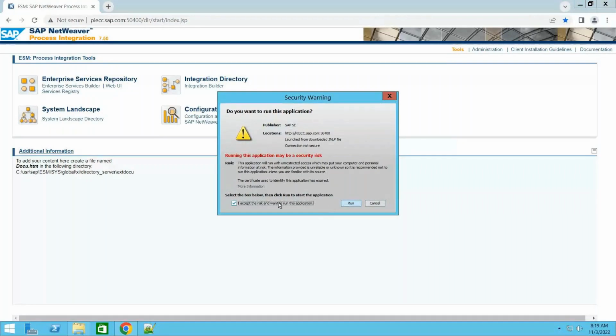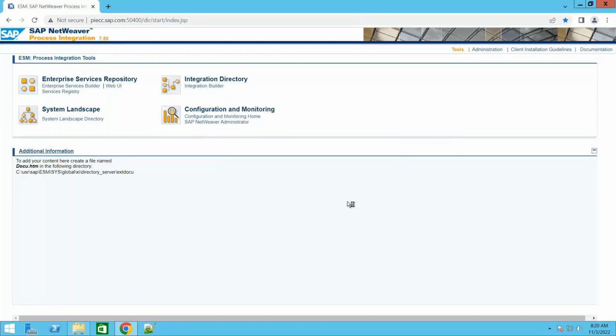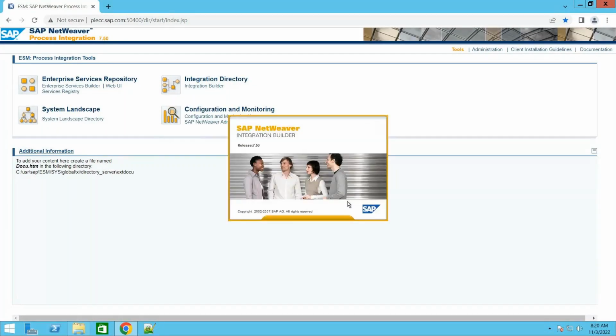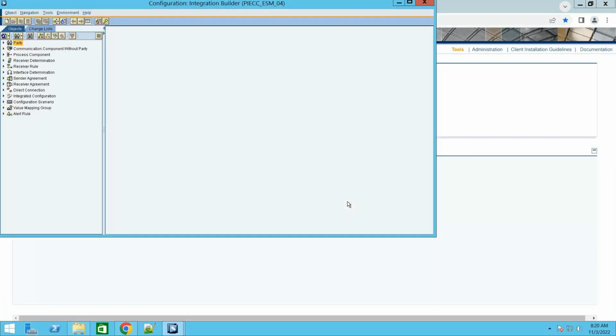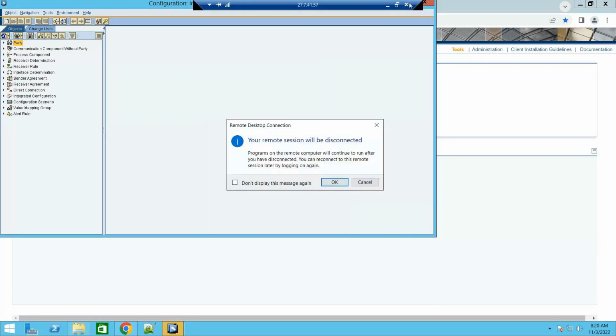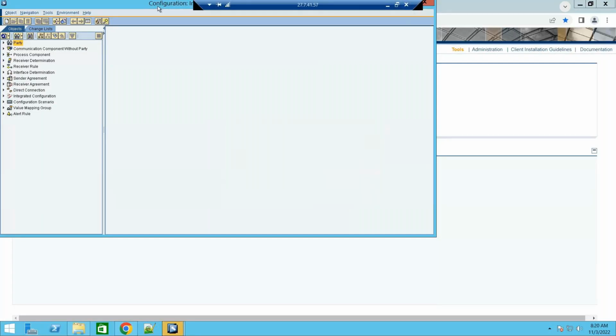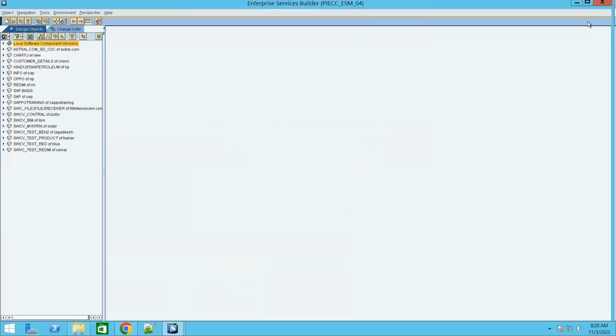Okay, you can select I accept the risk and want to run this application and click on run. Okay, so your integration builder got launched here, and at the same time our ESR also got launched. Now our purpose is we would like to import the new software component version that we have created.